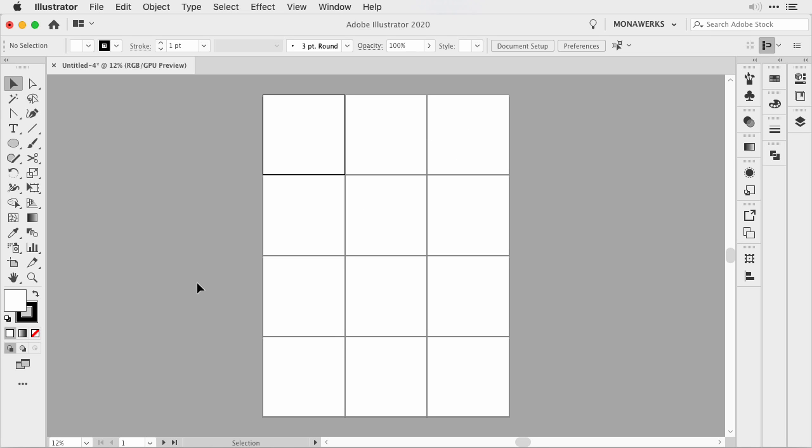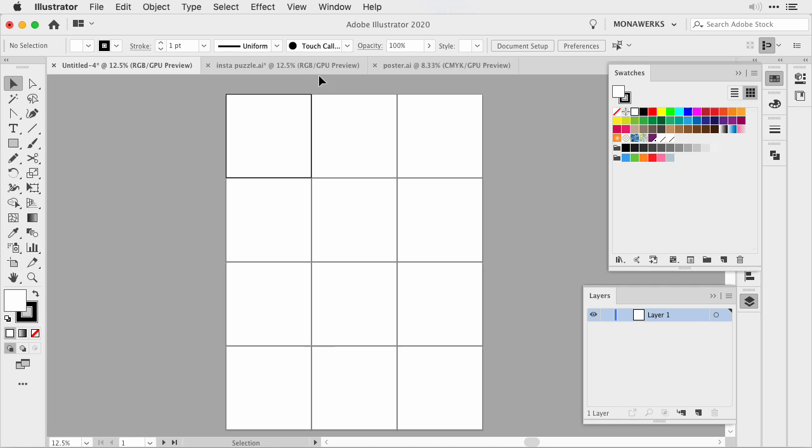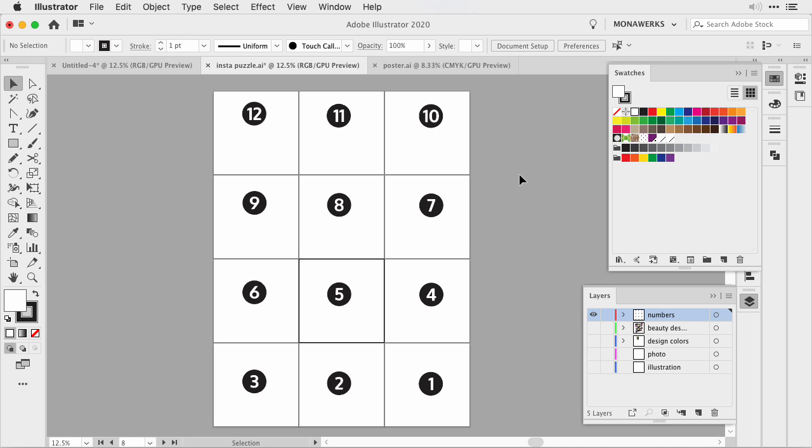Now we can set up our Instagram puzzle and design. Since we have no space in between, if we have any artboard overlapping, we can create a really cohesive Instagram puzzle. Now let me show you an example of an Instagram puzzle. Here I have the same file, 12 artboards, 3 columns, 4 rows, and I already numbered them for you.